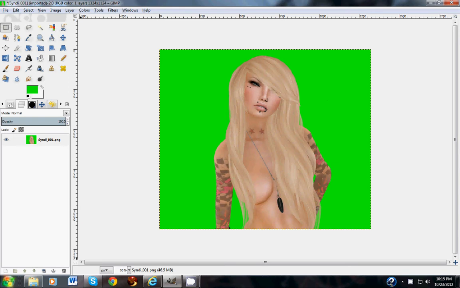So let's go ahead and get started, and today we are taking out the green screen. Now, first thing you want to do is hit your rectangle selection tool, and then just outline your subject. It doesn't have to be perfect, but you do want to make sure that the entirety of the subject that you intend on working on is selected.